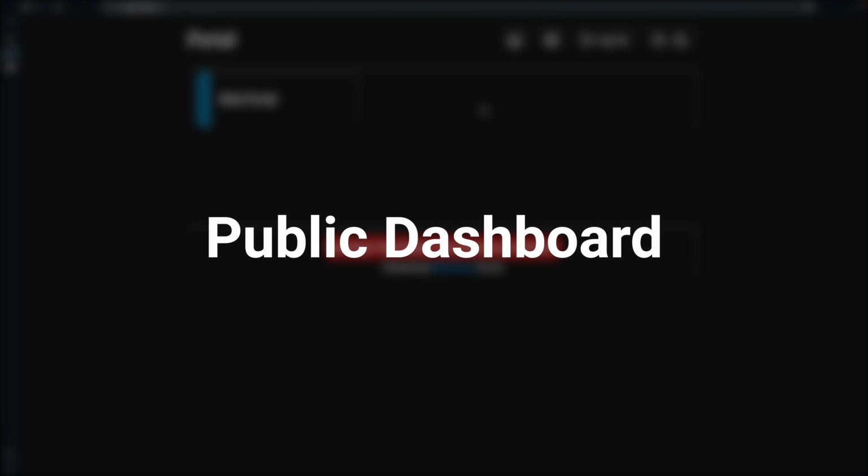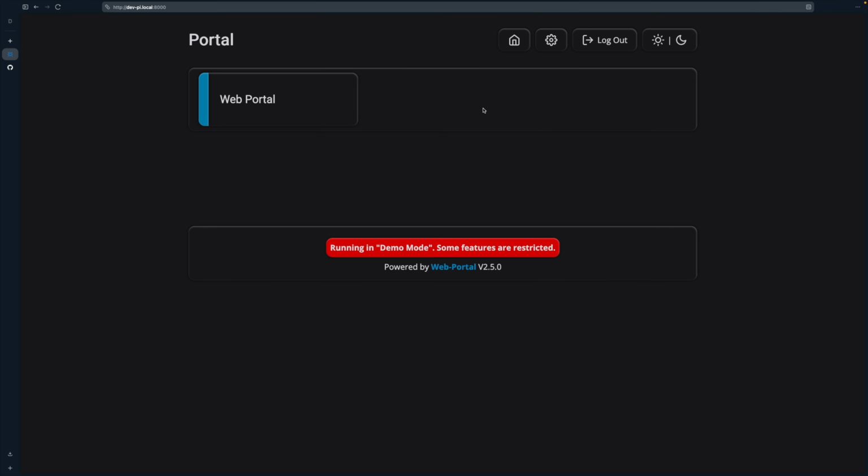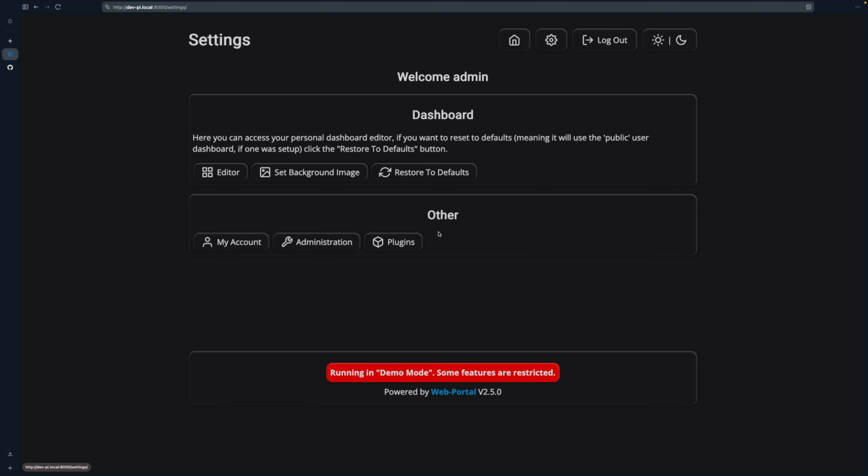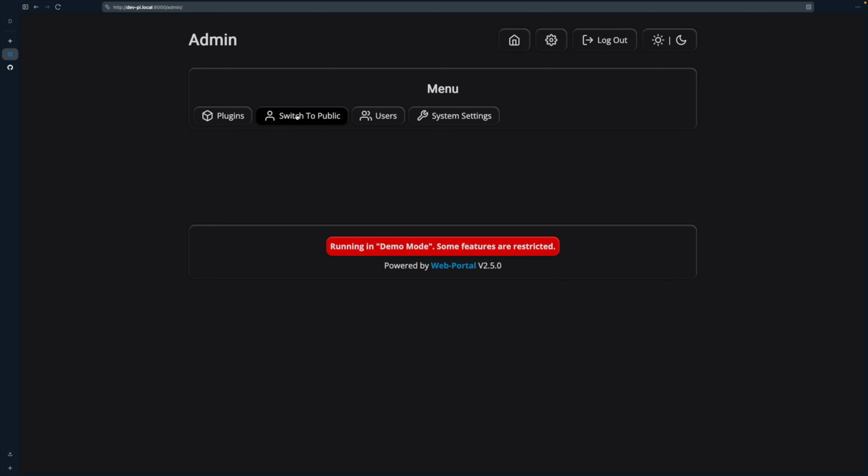Now, how do we create a public dashboard that is shared between every user and possibly public for when you're not logged in? Well, we just need to switch to the public user, which is a virtual user, so they have no username or password. The only way to log into this virtual user is to go into an admin account, go into settings, go down to administration, and then switch to public.